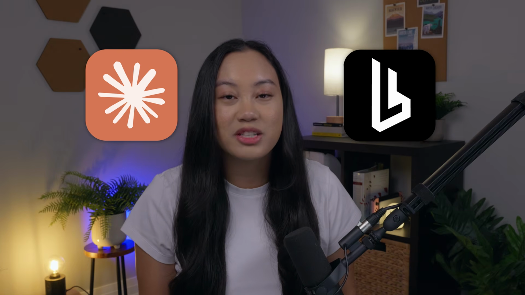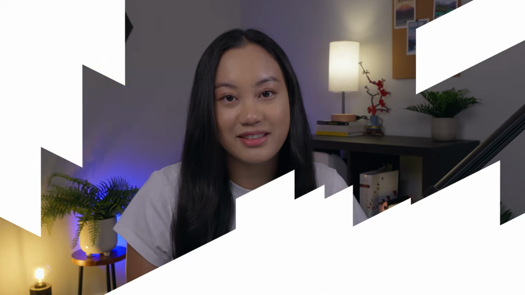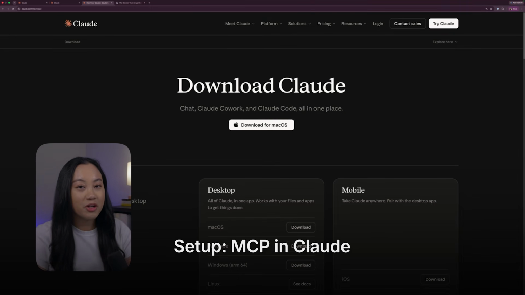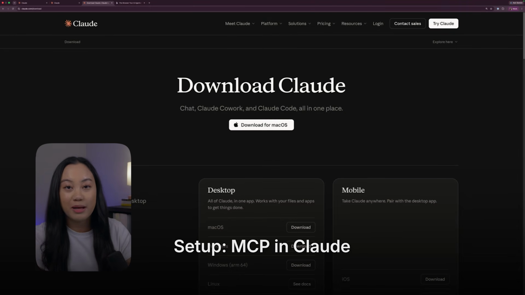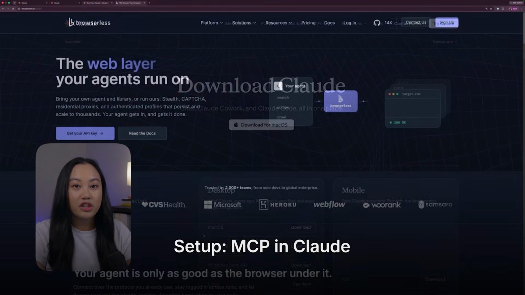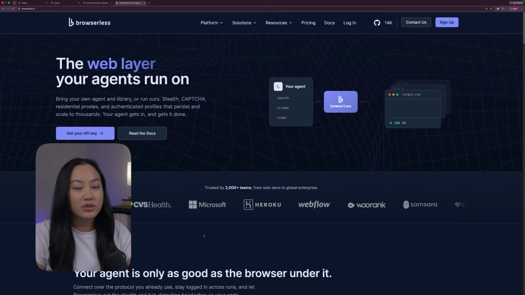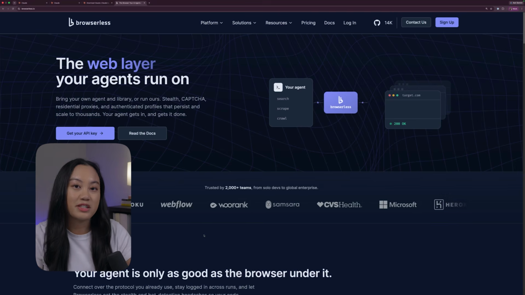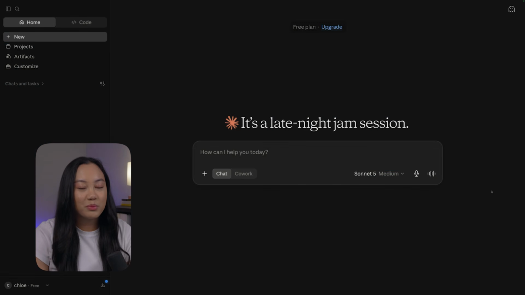I'm going to be using Claude plus a Browserless account, which is free to sign up if you want to try it out. Once connected, Claude can use Browserless to run browser actions for me. First, you'll need a Claude account. If you're following along and using the Claude desktop app, you'll also need to download that as well, which is on their website. You'll also need a Browserless account, which I'll also link below in the description if you want to sign up. Now inside Claude Desktop, we're going to need to connect the Browserless MCP.